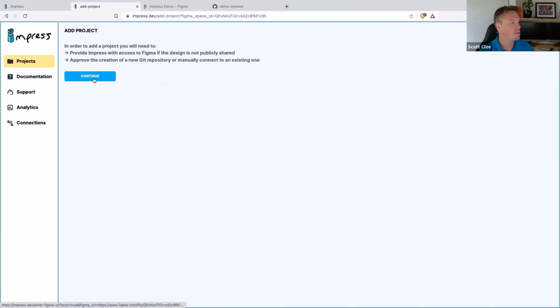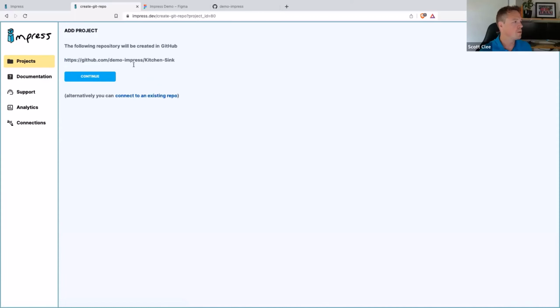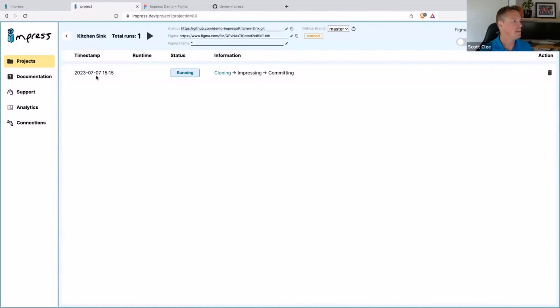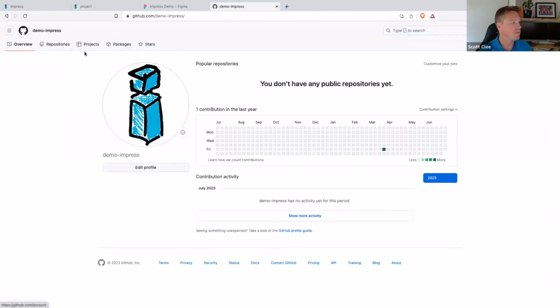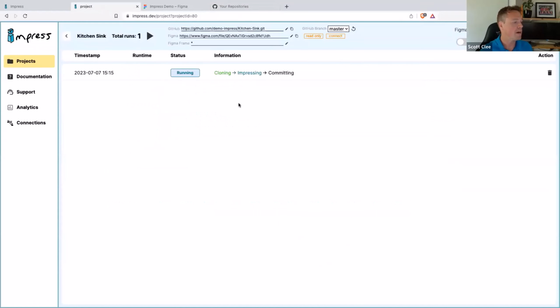Similar messaging comes up and says provide Impress with access to Figma if we need to, and then approve the creation of the GitHub repository. Press continue. It's going to create kitchen sink for us. Press continue again, and that job is kicked off. So one thing I didn't show actually is that we did start here with a Git repository that didn't have any repositories in it. We refresh, you see this jumps up to 2, and we now have our Impress demo and our kitchen sink repository in there. Come back. This job should finish.